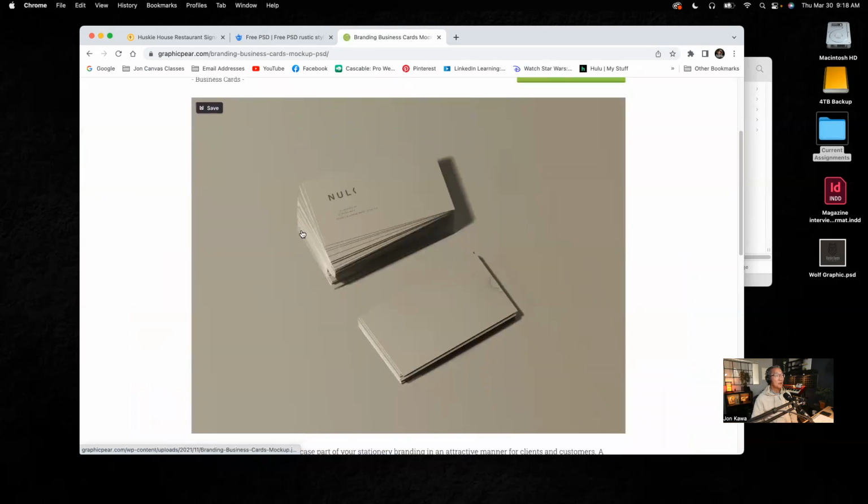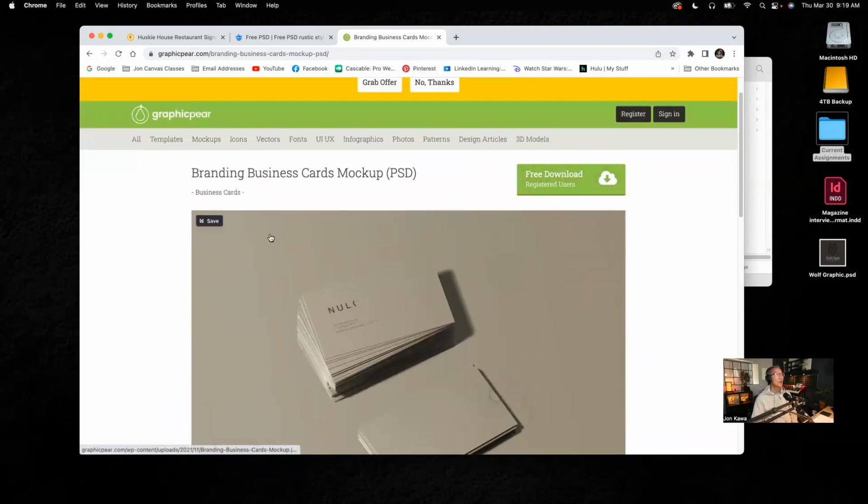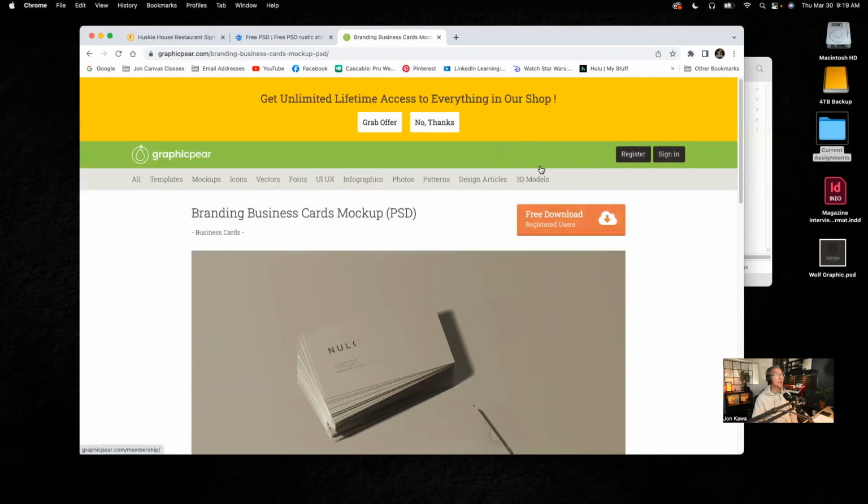Okay, so if you're doing a business card design and you want to show it as it might actually look on a business card, you can download this for free. You do have to register for the site for GraphicPair, and registration doesn't mean that you're subscribing, so it doesn't cost you anything. Go ahead and register. It'll send you a confirmation email and all of that. But once you're registered, then you log in and you can get this free download. It's very simple. You just click on the free download here. I'm already registered and signed in.